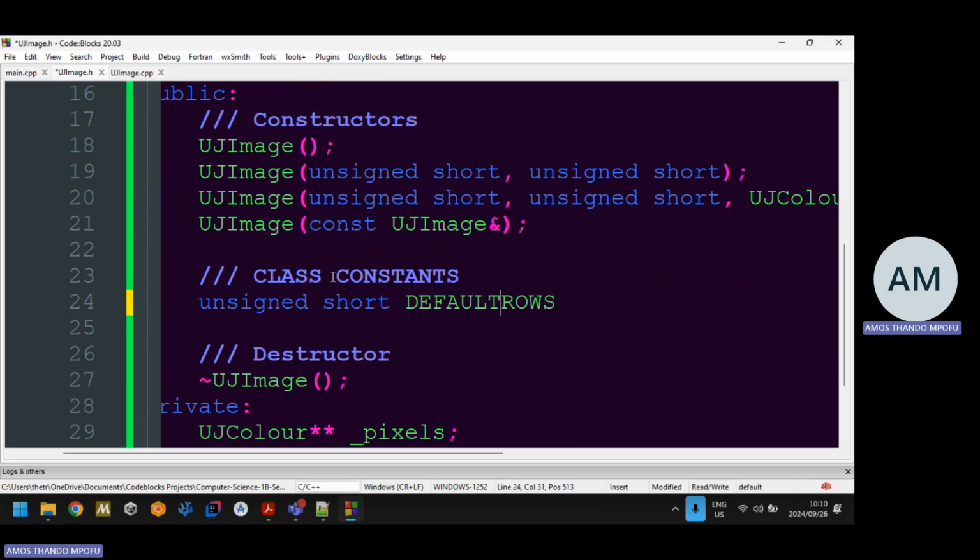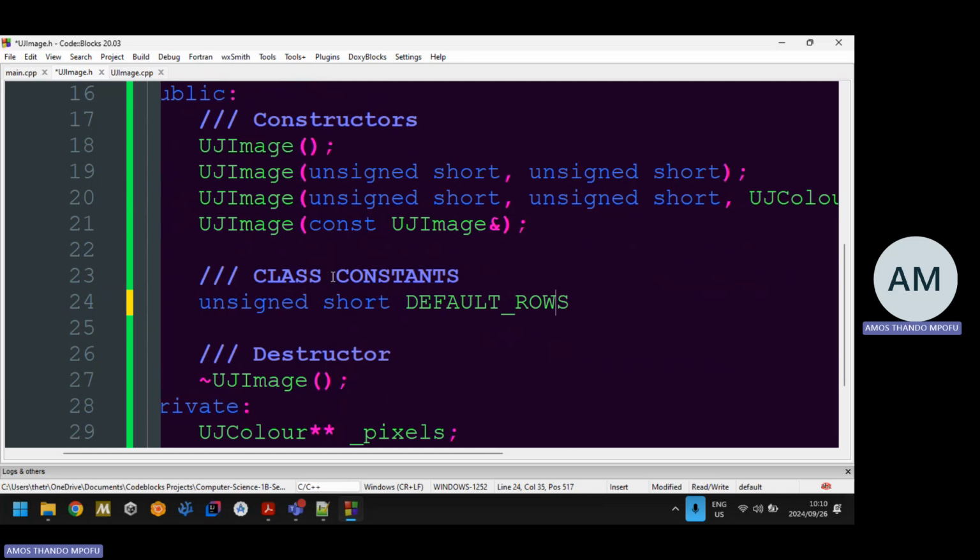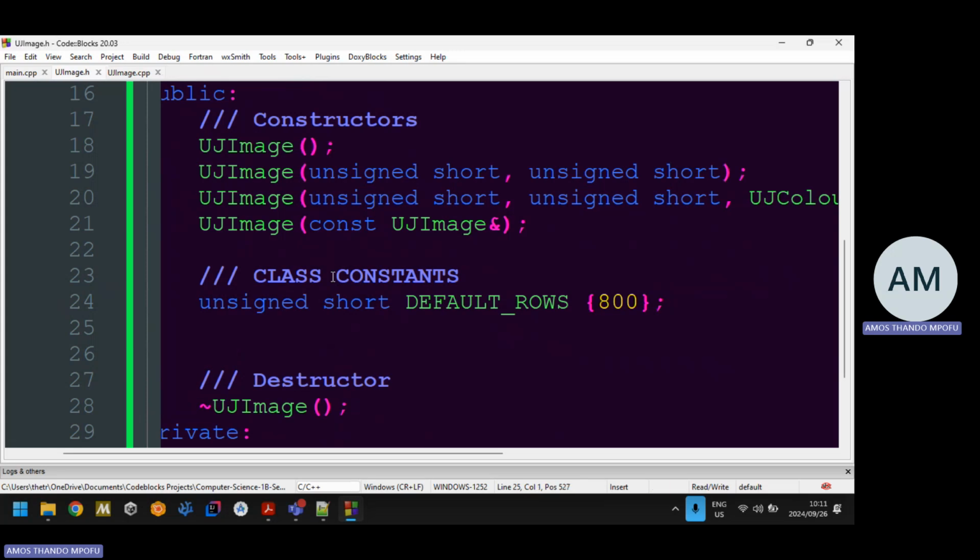Default is its own word, rows is its own word. So I need to separate them with an underscore so that it's easy to read. As you can see, now it's easier to read. And then I'm going to initialize that to, let's say default rows, the image should be 800 by 800, right? And I'm using curly braces, which is exactly the same thing as me doing this.